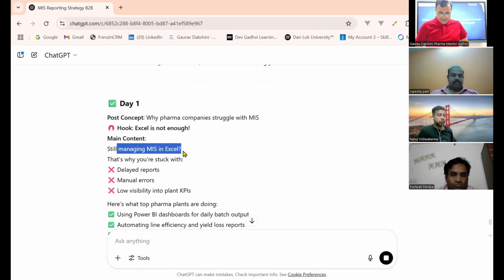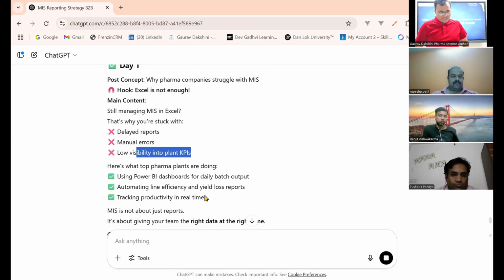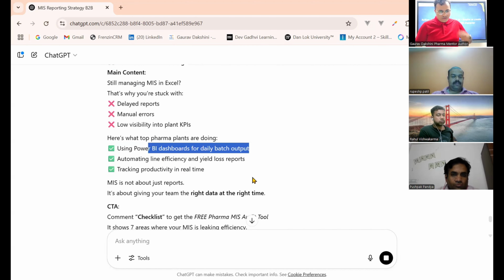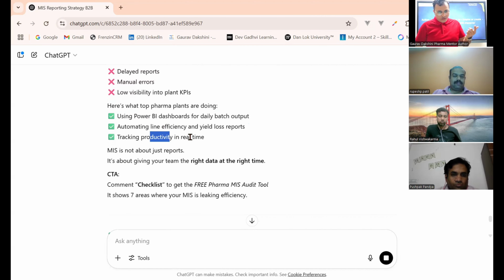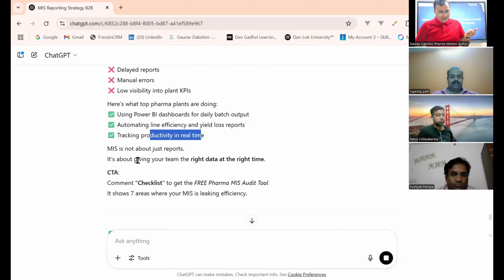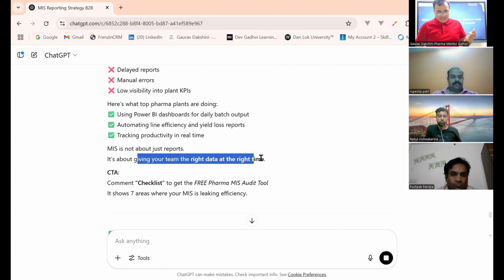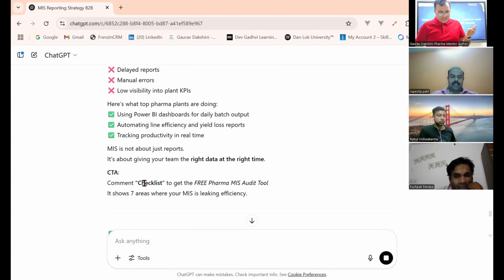Still managing MIS in Excel: delayed reports, manual errors, low visibility. Using a Power BI dashboard for daily batch output, productivity in real time. It's about giving your team the right data at the right time. Now, do you need a checklist, which is a free pharma MIS audit tool? Mind blown, guys. A very, very simple, easy way you can create immediately.